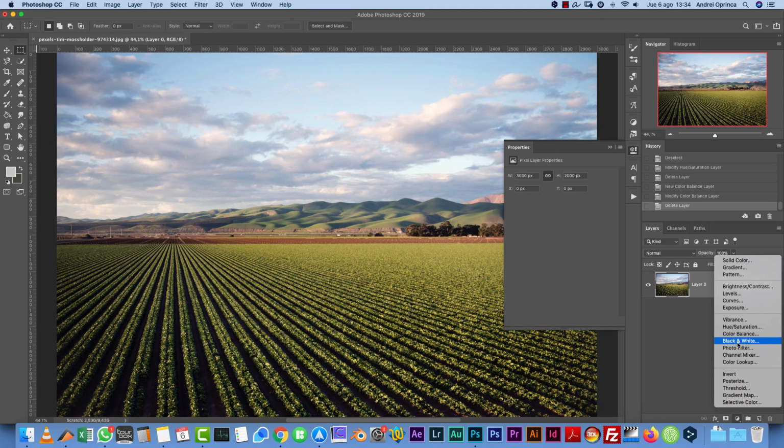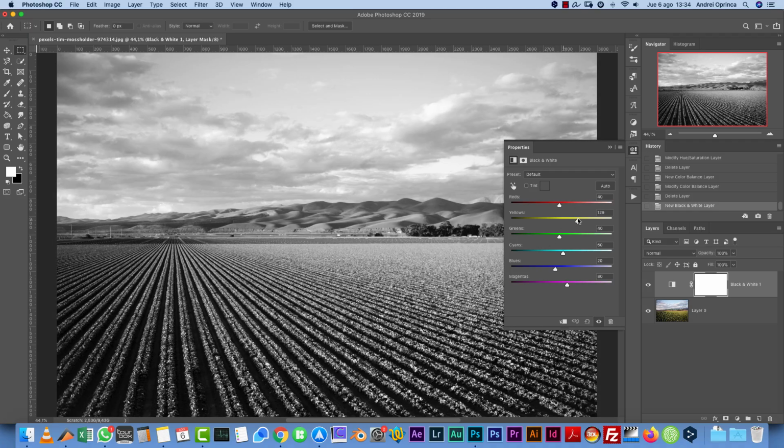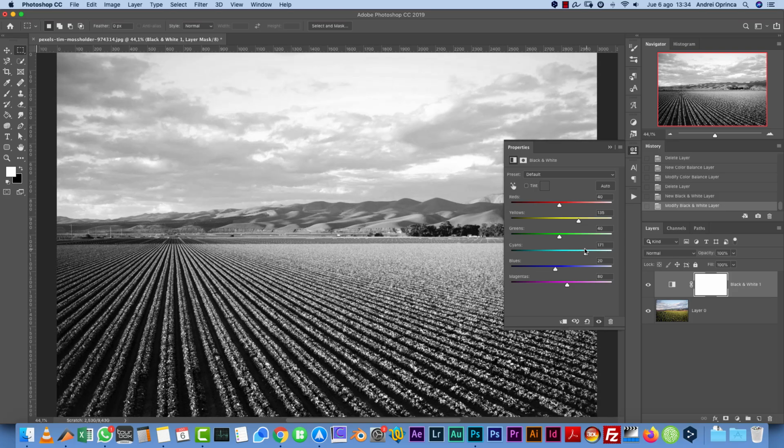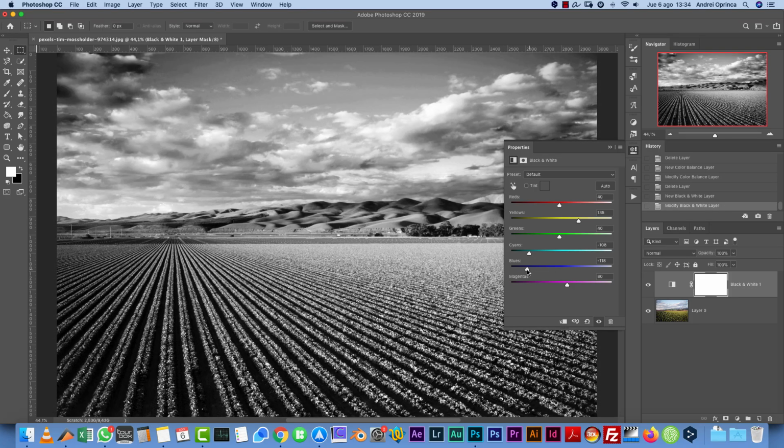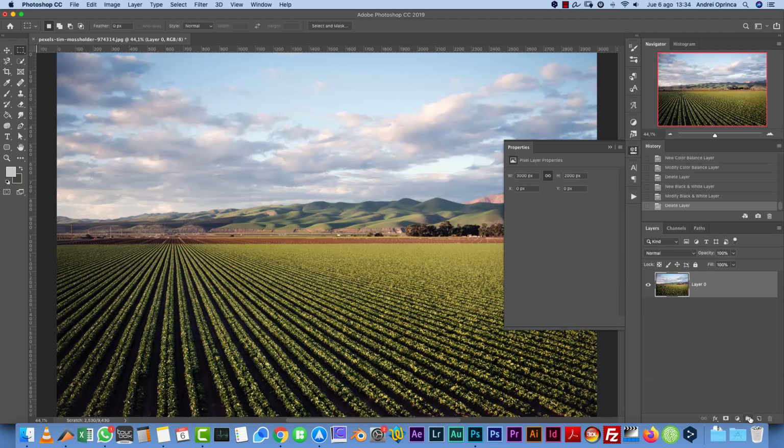Next we have the black and white. This will turn the image into black and white and allows you to change the luminosity of each color independently. So I can increase the brightness of the yellows, and on the blues I could make them darker. So it's really a powerful adjustment if you want to make black and white images that really pop out. And of course you have a few presets here which you can try.